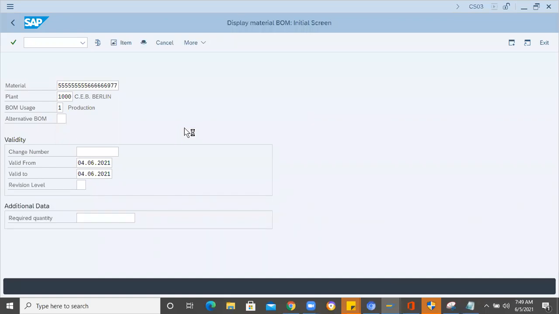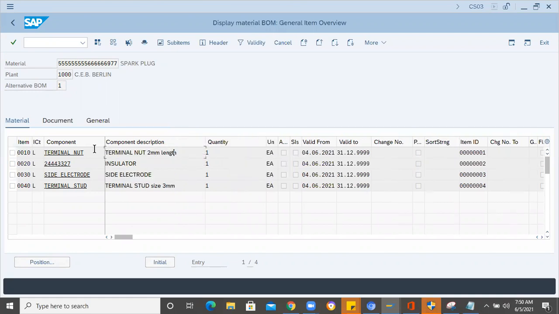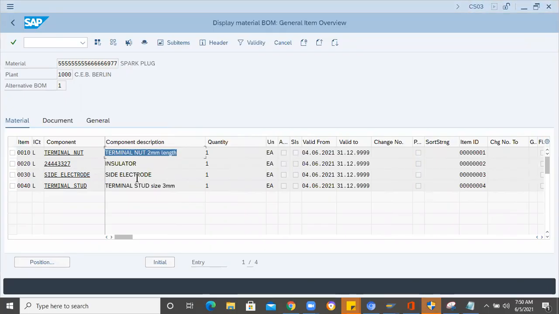Then you can see that to produce this particular spark plug, you need to purchase this particular material, or you have to produce this insulator inside, and this is also purchased. Here the terminal nut is procured from the consignment PO. The side electrode is unknown, I don't know the vendor. I have to raise a quotation for that material, then purchase it from the final vendor and maintain the goods receipt.